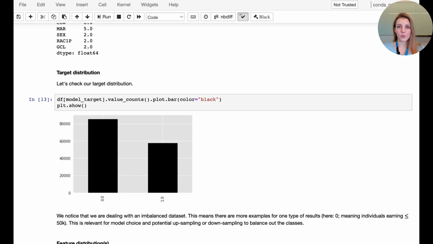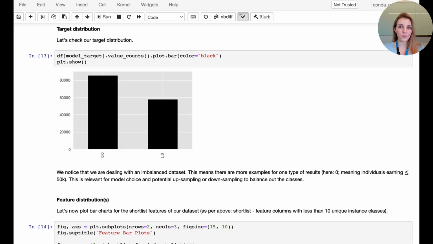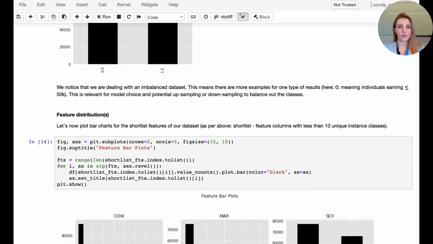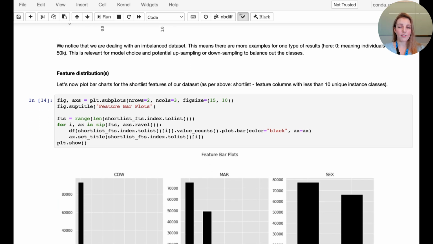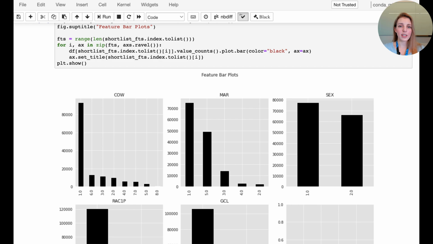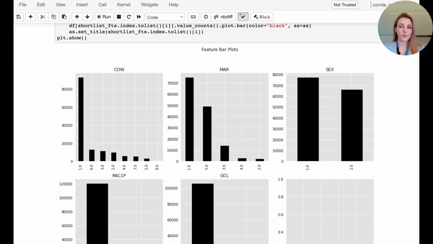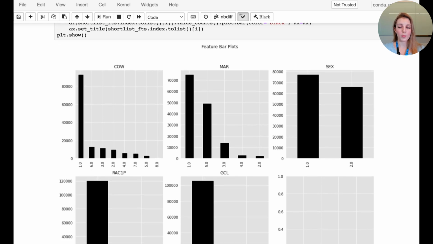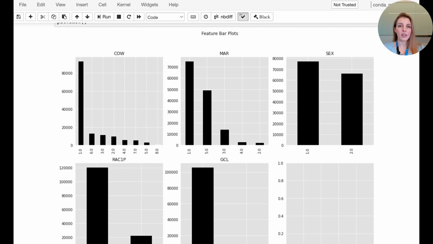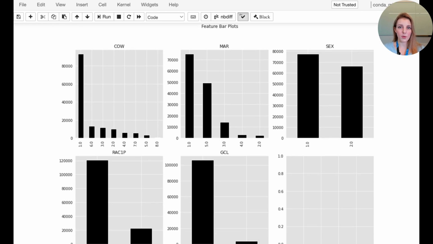One important plot is also going to be the target distribution. And then we'll have a look at the feature distribution. So this is now leveraging the shortlist. And as you can see here, we are only plotting those features that we have in our dataset, those attributes, where we have less than 10 distinct instances or classes, we should call them.